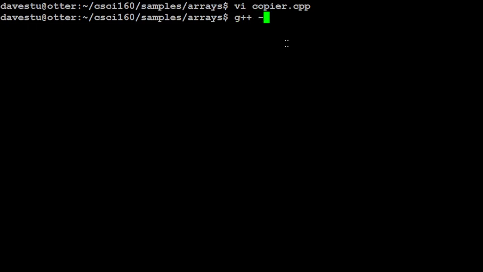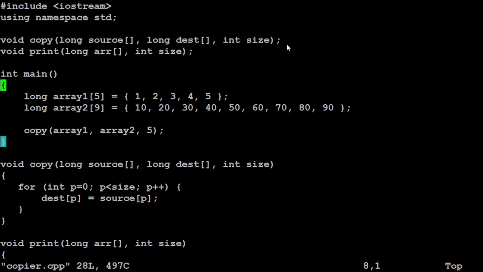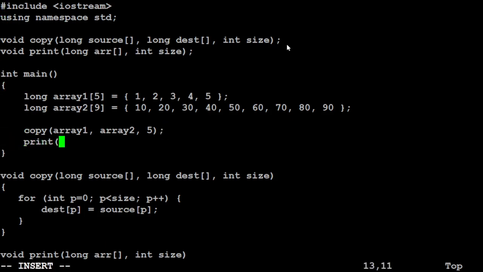All right, let's see if we can compile that and find out what kind of syntax errors we've got. Copier.cpp. Oops, and let's stick that in, I don't know, let's use copyx for executable. All right, so let's try running our copy. Actually, let's take a look and see if I remember to do everything I wanted to do there. After we copy, let's print array 2, and we'll print all 9 elements of array 2. So we're doing our copy and then printing out the whole array 2. So this should have, in theory, our 1, 2, 3, 4, 5 overwriting those first 5 elements, and then the 60, 70, 80, 90 still there for the rest of them.